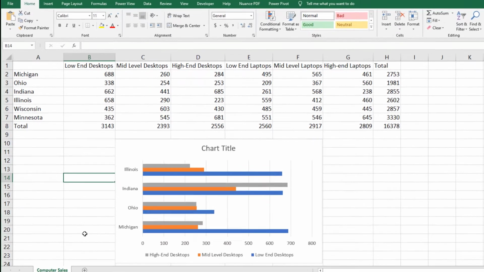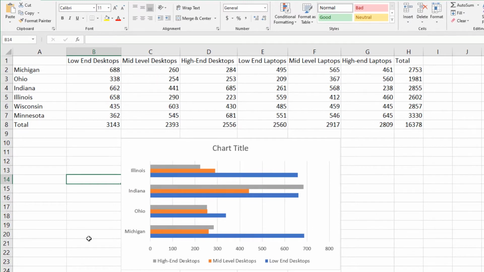There are a few things to observe about the chart on the worksheet. 1. The chart contains multiple categories: Michigan, Ohio, Indiana, and Illinois. The chart also contains multiple data series: high-end desktops, mid-level desktops, and low-end desktops. 2. The categories on the category axis are the labels in the rows of the dataset. Excel chooses these labels for the category labels because more rows of data were selected than columns of data.